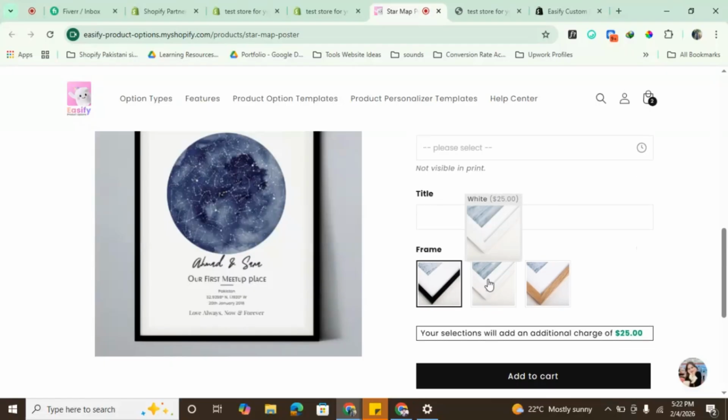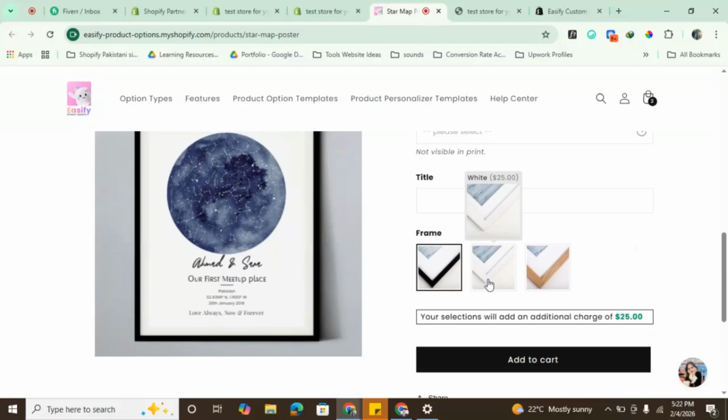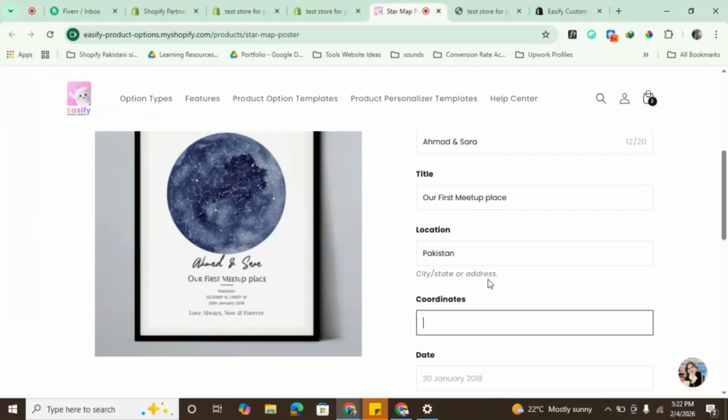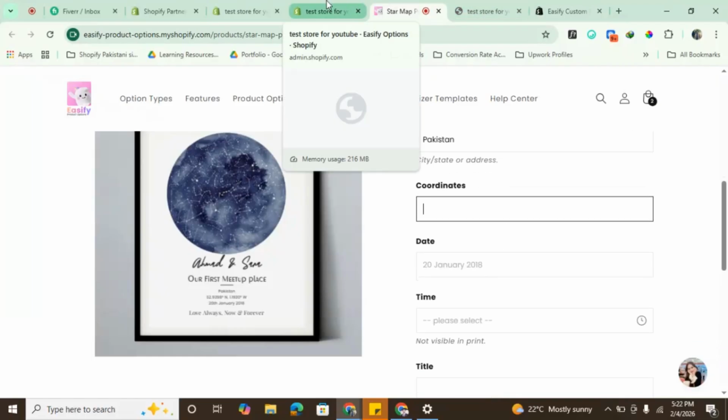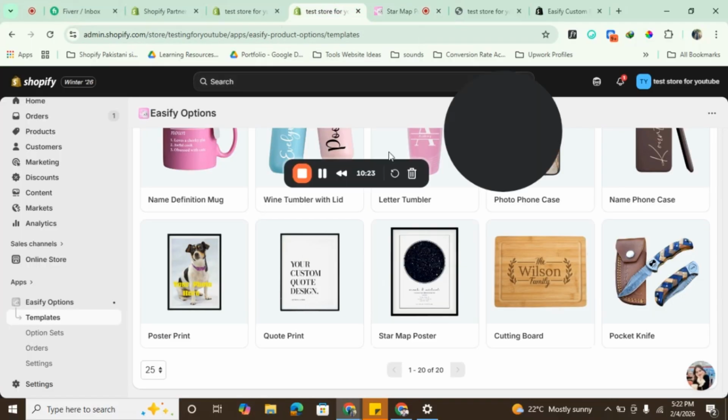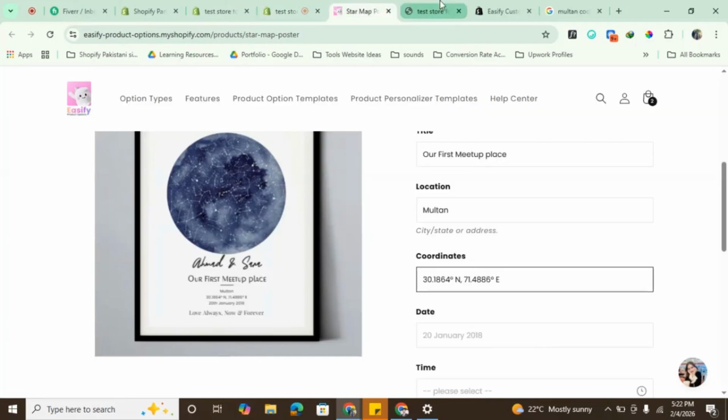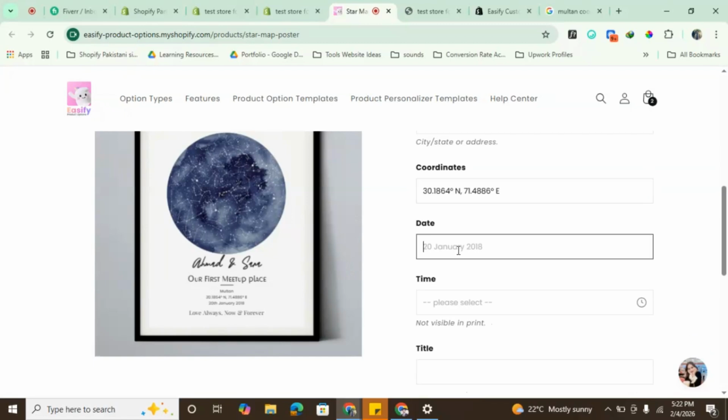I think, as you can see, this product is very detailed. I think I have to select the coordinates and then add it. So let me add the coordinates. Okay, I have fetched the coordinates of my city, but these coordinates are just a reference. So I was thinking that this globe will also change. So no problem. So date, I will add like 20 June 2021.